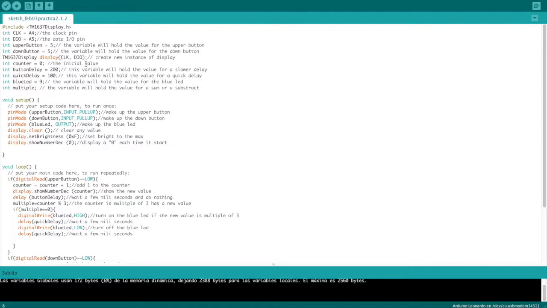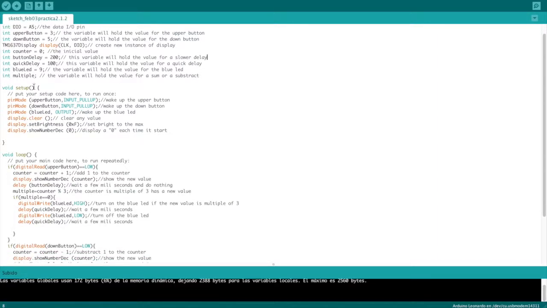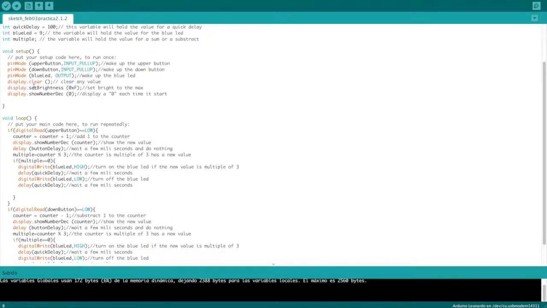Here I open the library. I say that I'm going to open a variable that is equal to 0. The button delay is equal to 2000 and the quick delay is 1000. The blue LED is connected to 9, and here I also open another variable to collect a number.